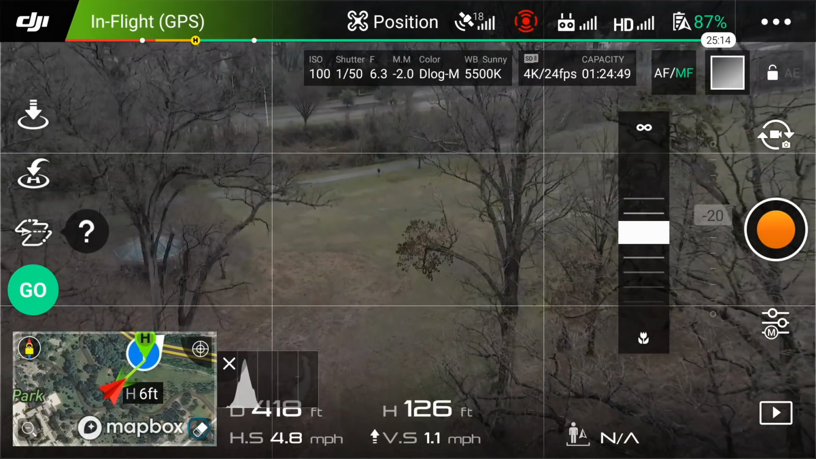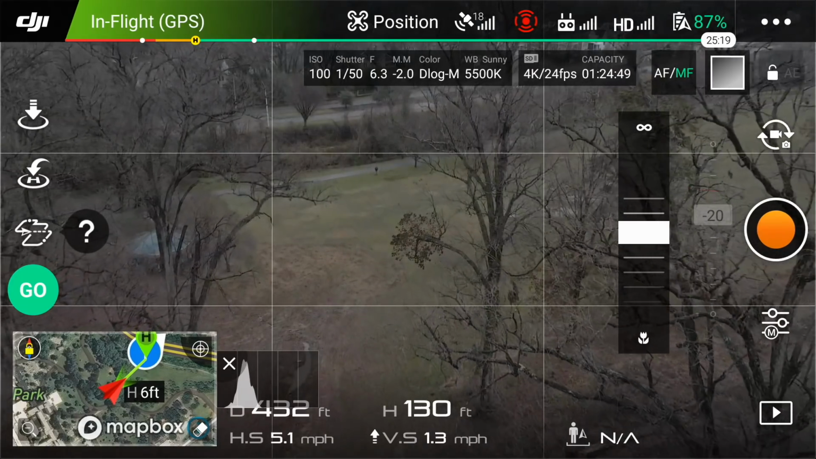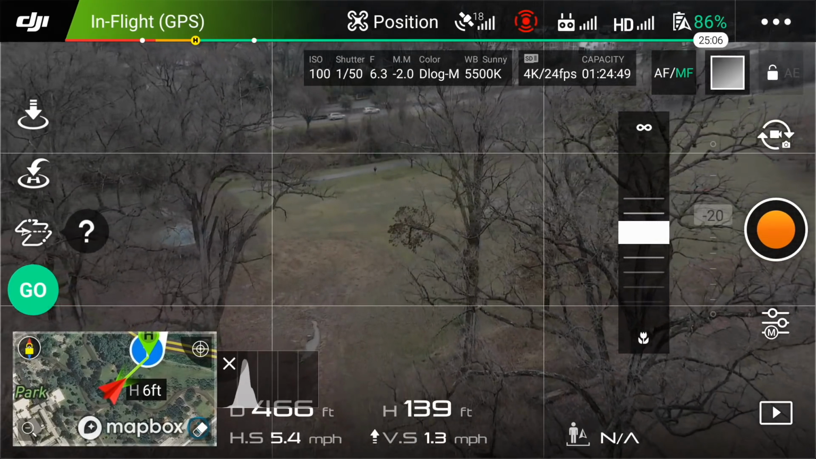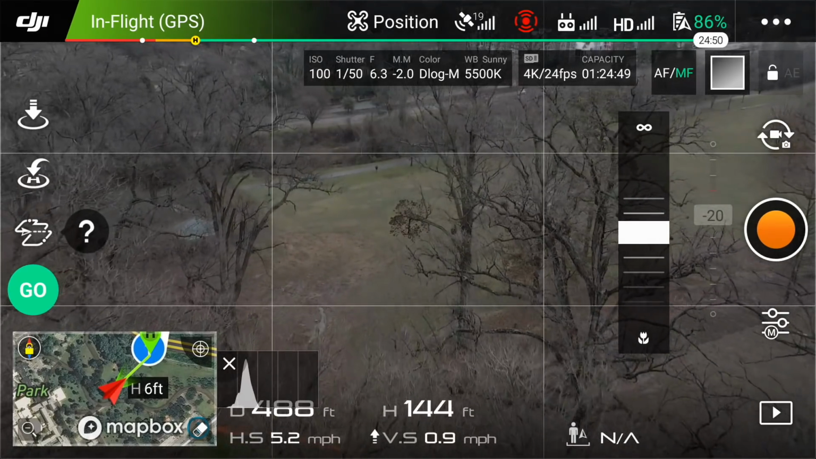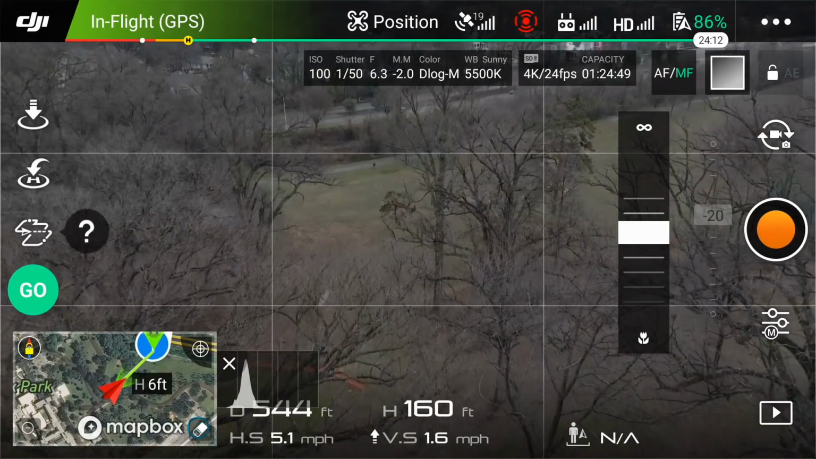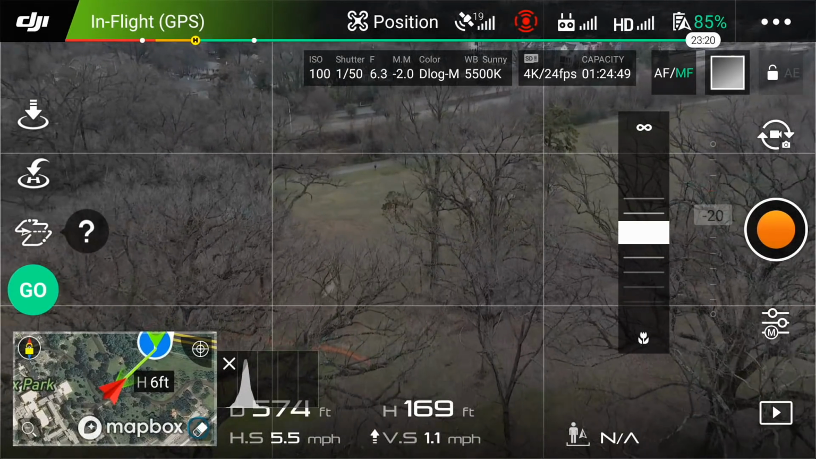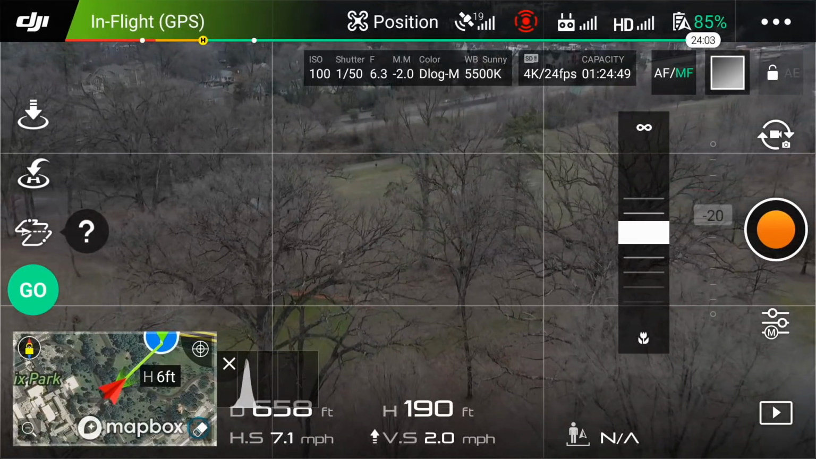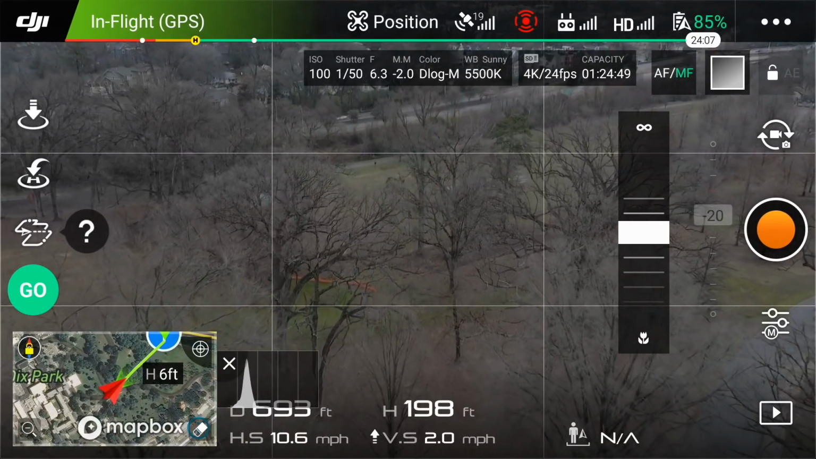There's lots of tree limbs back there. They're not all together, they're kind of spaced out. Going to keep on going back there.